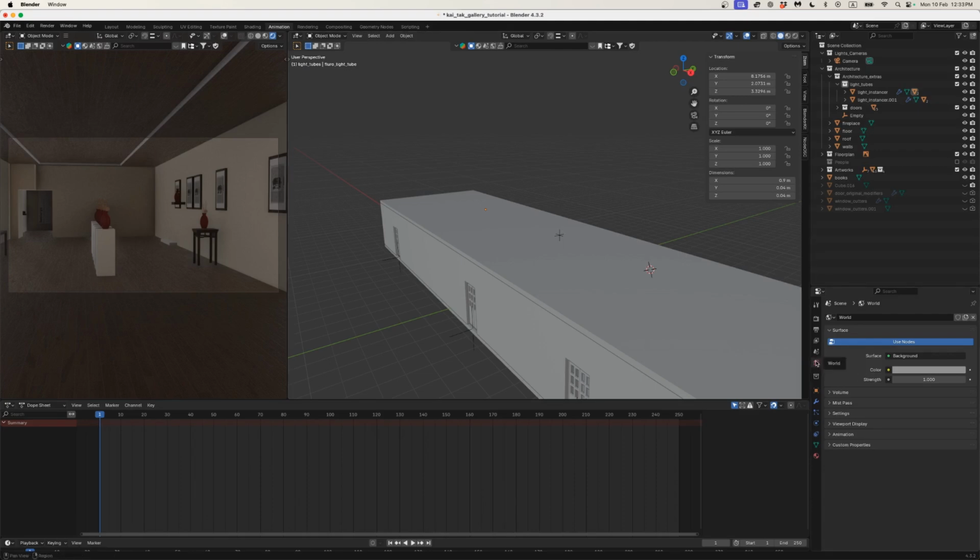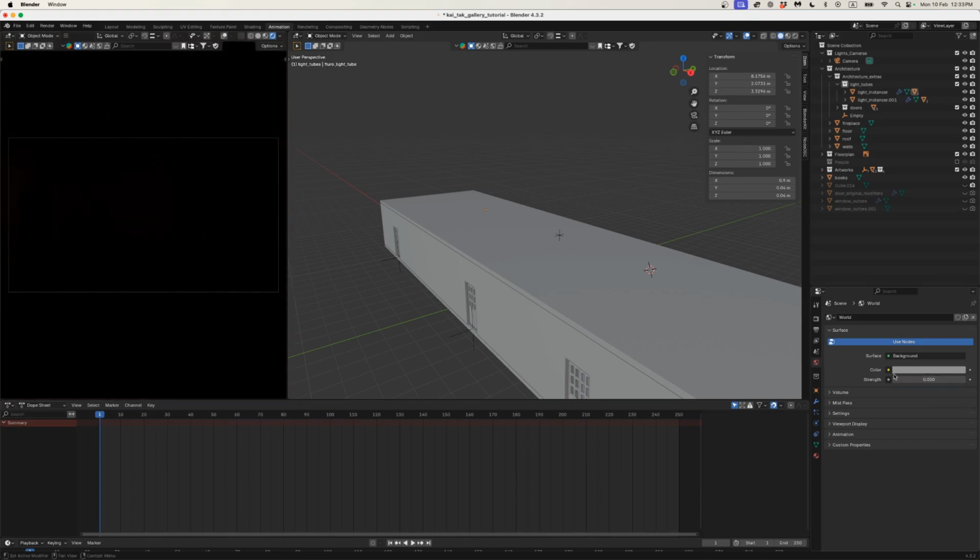Blender has an environment setting in the world properties that by default is set to a gray color with a strength of 1. So I'll just set that to 0. So now we've got nothing lighting the scene.